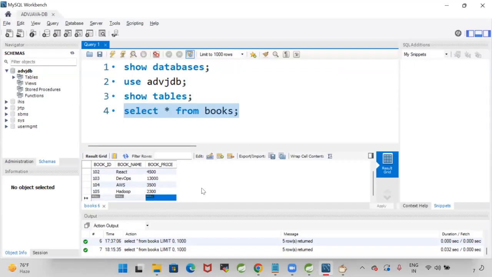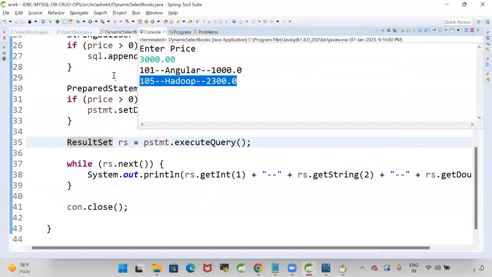How many records are having price less than 3,000? Only 2 records. What are the 2 records? Hadoop record and Angular record. Are we getting Hadoop and Angular? Yes. So query working dynamically? Yes or no? Yeah, note down this.